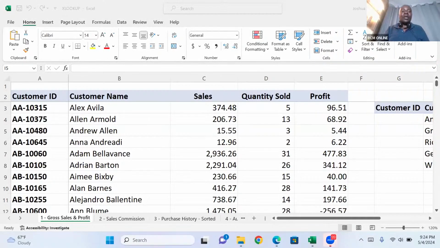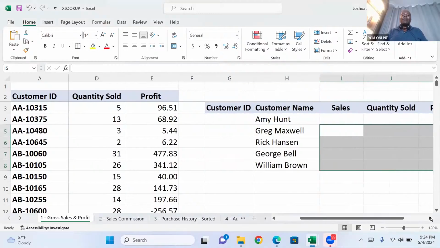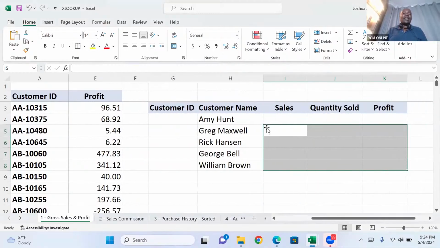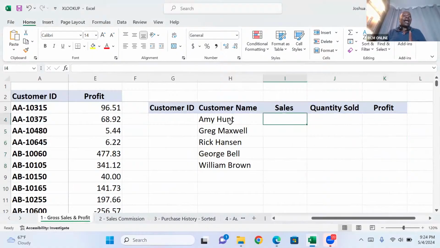So, ladies and gentlemen, the skill that I have here: I can see customer ID, I can see customer's name, I can see sales, quantity sold, and then profit. And then by the side here, somebody, as an interview question, comes and gives you this kind of data. And then he tells you, I want you to look for one customer called Fhnj. And this one customer returns three things. Tell me what their sales are, tell me what their quantity sold are, and how much profit we get from this customer.